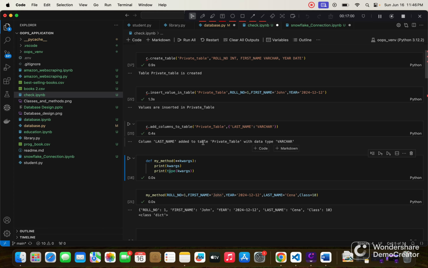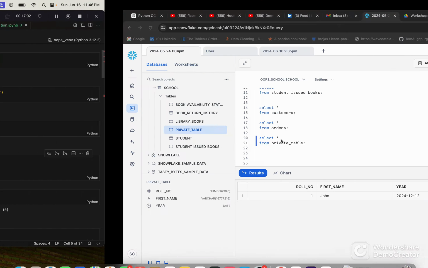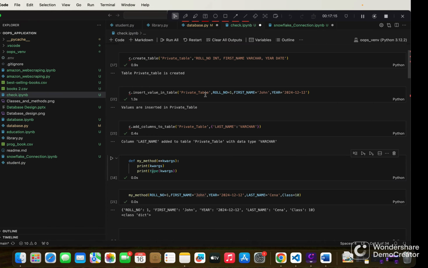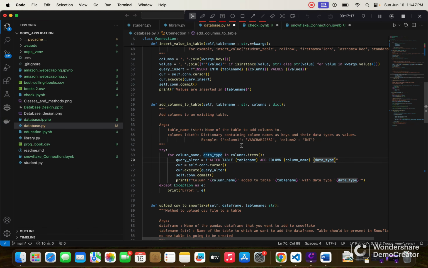The column last name is added to the table with data type varchar. Let me come here and refresh this. Now I have the last name here also with data type varchar. Let me run this and we will see. Yep, we have the last name here. This method is also working fine.